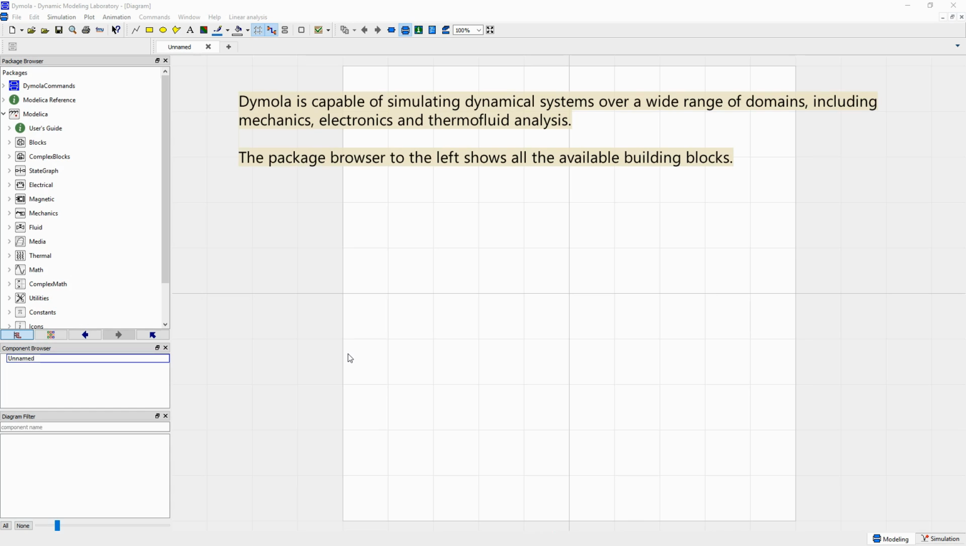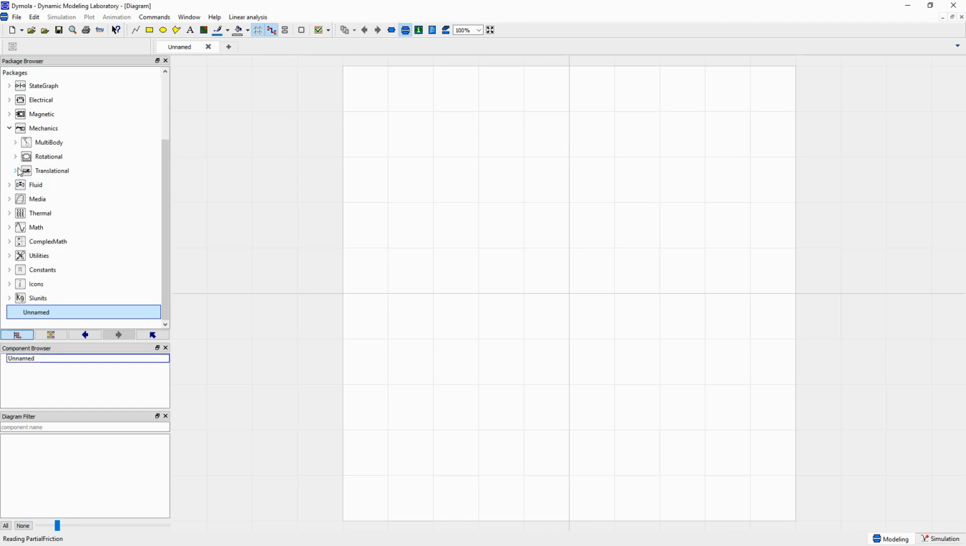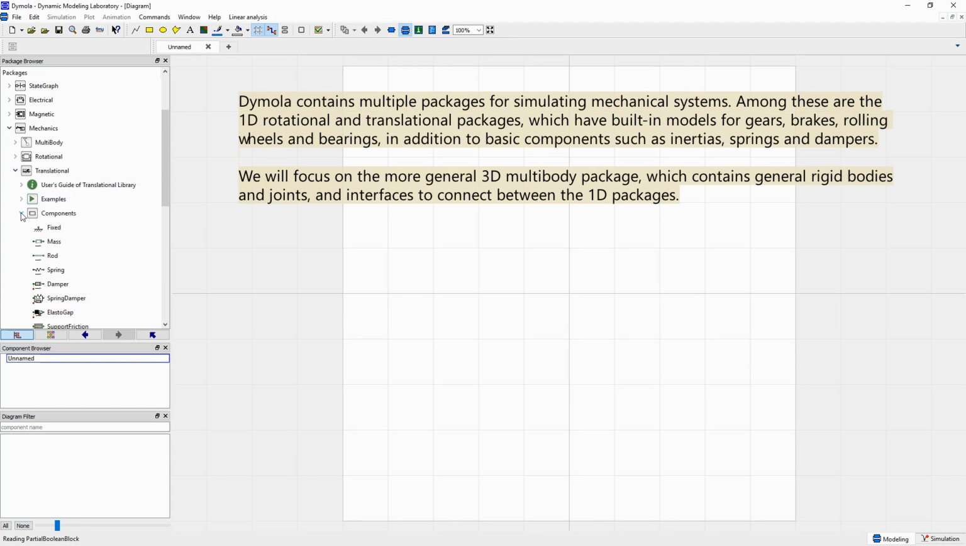Dymola is capable of simulating dynamical systems over a wide range of domains, including mechanics, electronics and thermofluid analysis. The package browser to the left shows all the available building blocks.